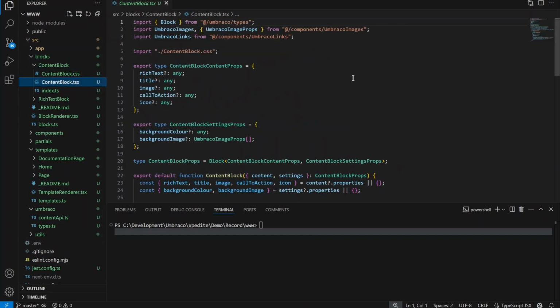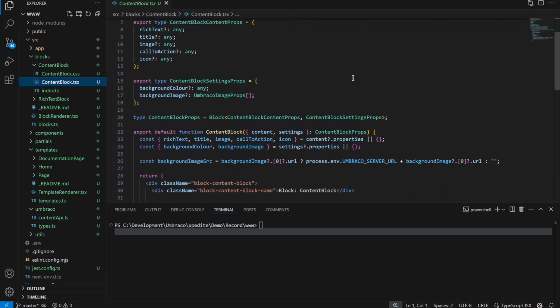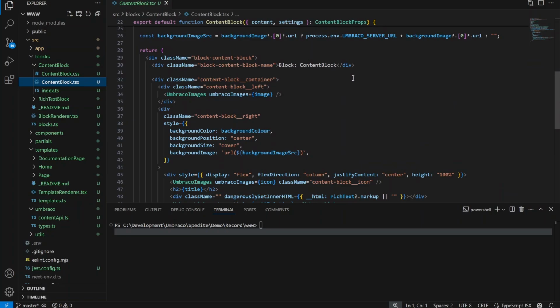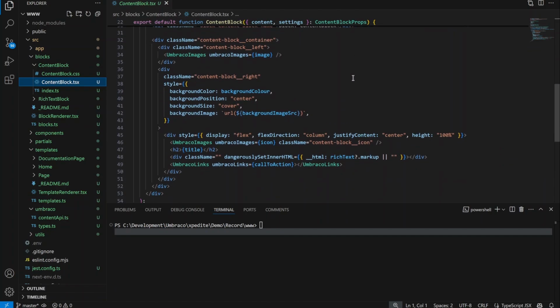And finally on to blocks. So blocks are parts of the block list that you can set in Umbraco. These are the components that allow the content editors to define which order and which items they want shown.